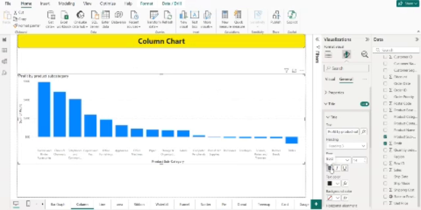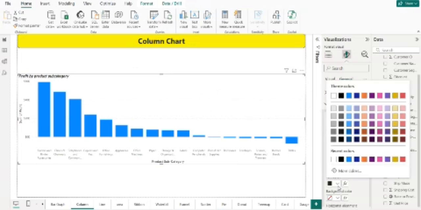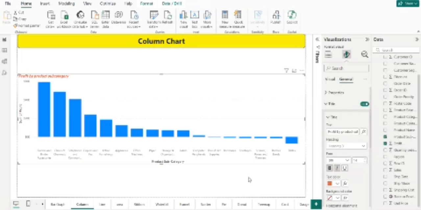You can also apply formatting such as bold, italic. You can change the text color, such as red. So in this way you can format your visual.